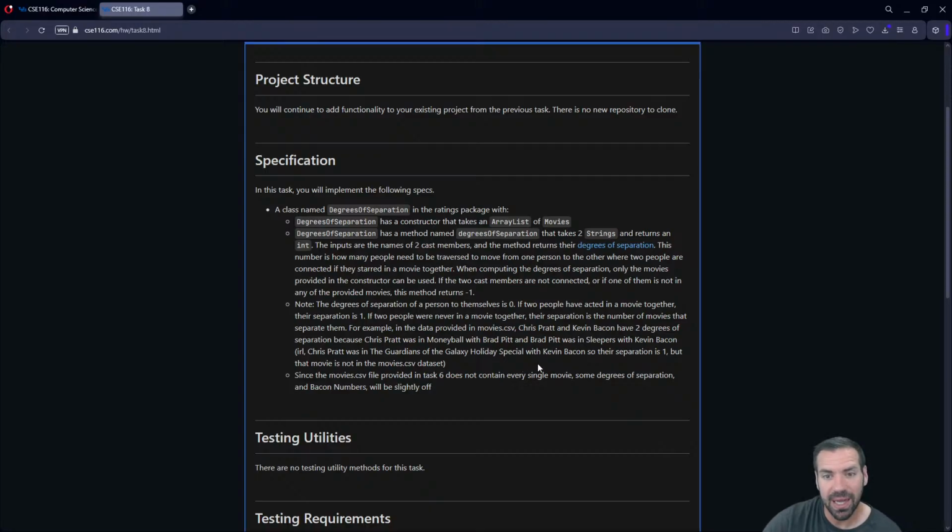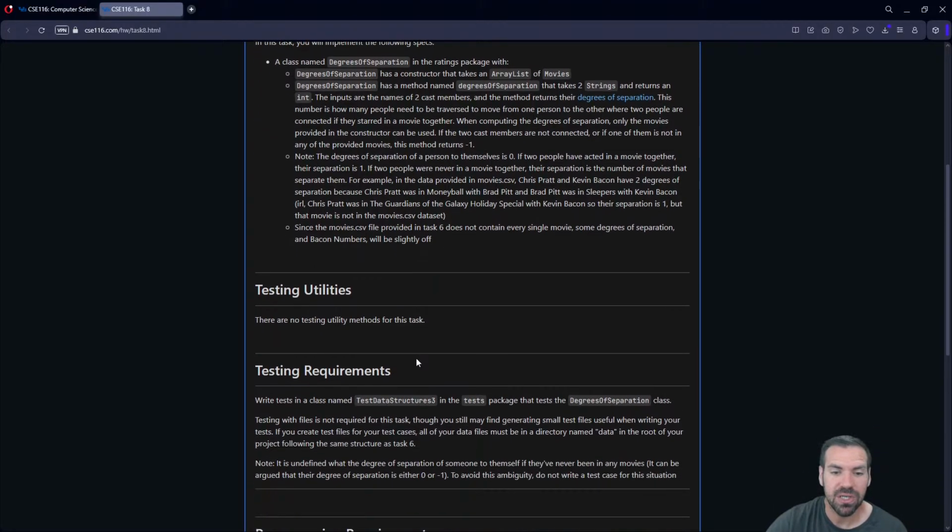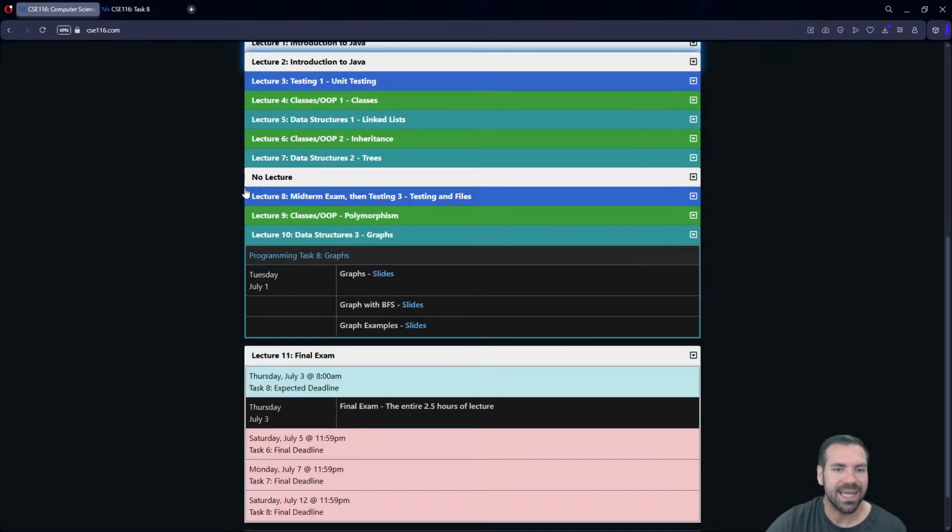What it's going to end up boiling down to is distance in a graph. So we'll define all the terms and figure out how to do that using breadth first search. That's what we want to do today.